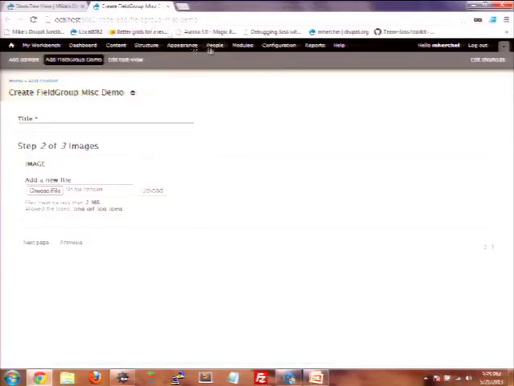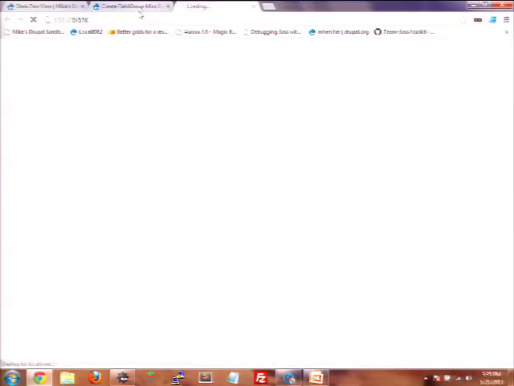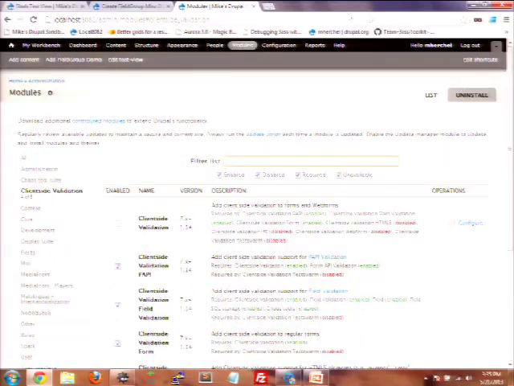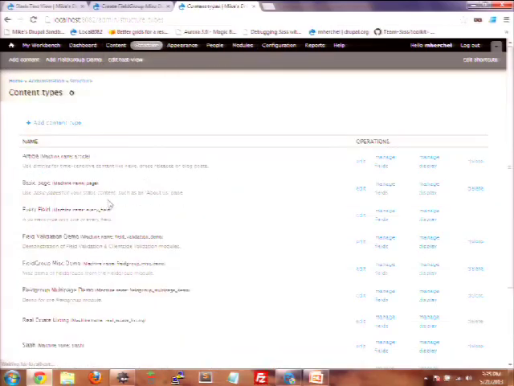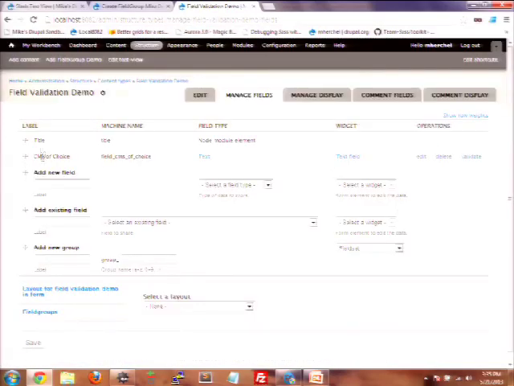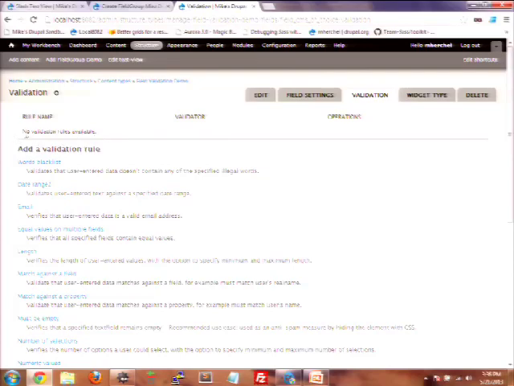So I have these two modules enabled, and let me show you the client-side validation right here. I have a couple modules enabled because it comes with a slew of modules here. So I have a content type in here called field validation demo. That's very creative. So go to manage fields, and I have a title in here, and I have a text field that's labeled CMS of choice. So I'm going to hit this little validate link over here, which is new. It has no validation rule, so let's go ahead and add one.